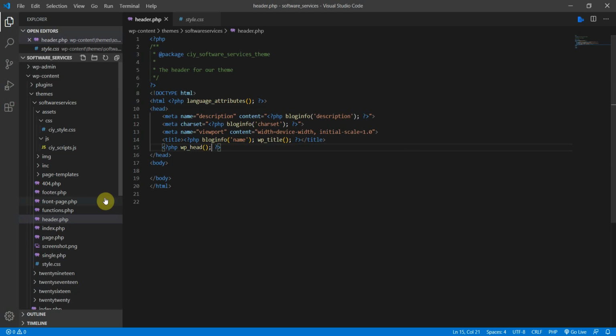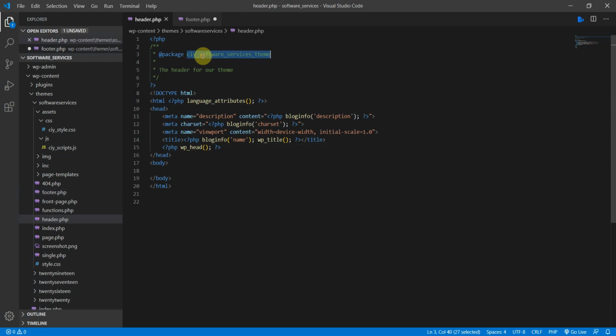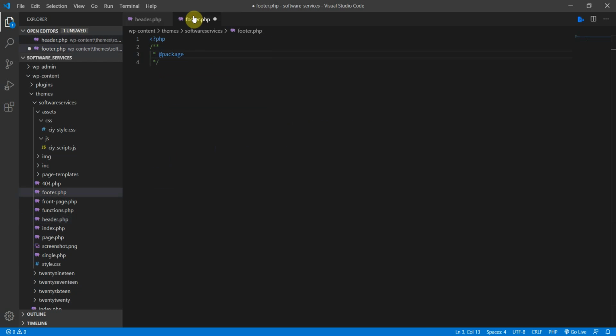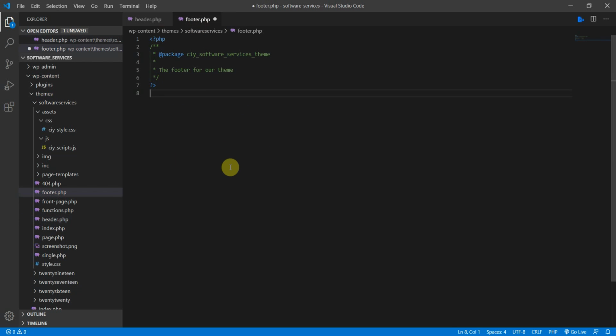And while we're at it, let's also do the footer. So same thing here. Let's open up a PHP tag and a comment, and let's do package, and let's just use the same text domain there, and then a comment saying this is the footer for our theme. Then let's close it off there. So what we're going to do is take these two ending body and HTML tags, cut them out like this, and just paste them in here at the bottom.